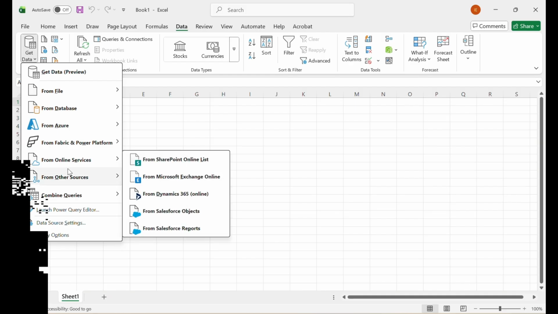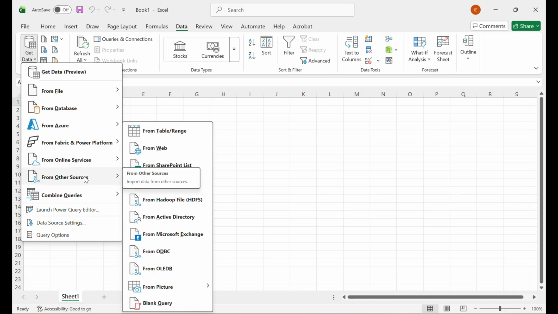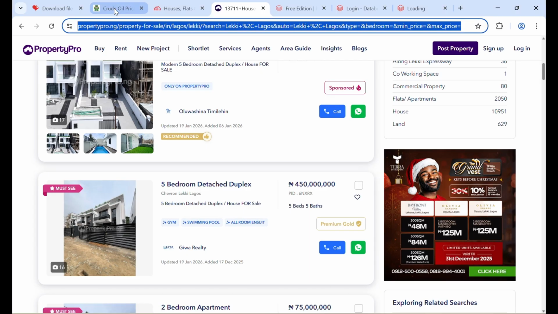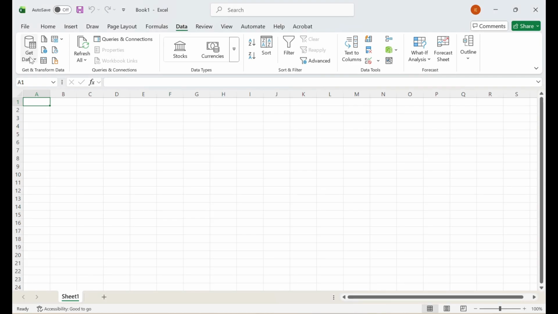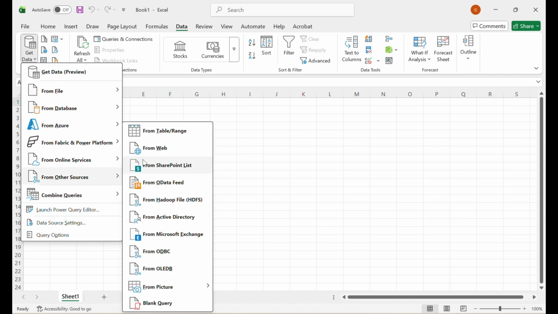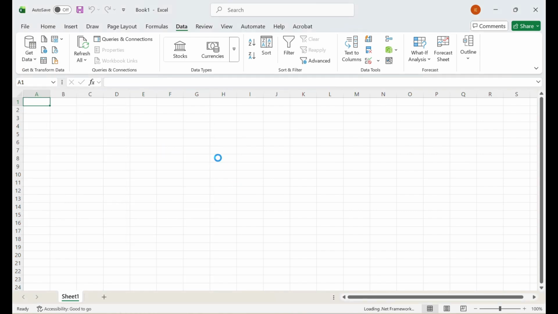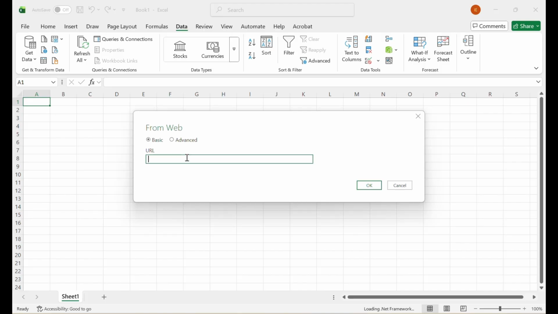and you go on from other sources, you see from web. If you click on from web, you can import data from a web page. First of all, let me get my URL. We are starting with the crude oil metrics data. So let me copy my URL, Ctrl C, then go on to get data, from other sources, from web, and I paste my URL. Click on OK.